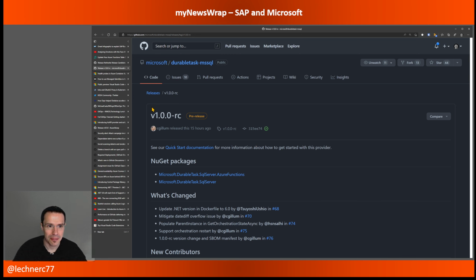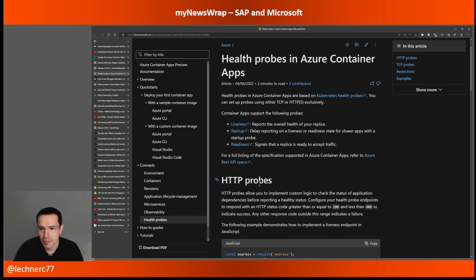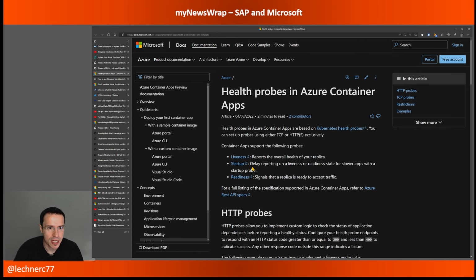Yeah, let's see. Then from the world of serverless, let's switch to containers, Kubernetes, but starting with serverless containers, namely Azure Container Apps. There is now an enhancement of the official documentation, which talks about health probes in Azure Container Apps. We had a blog post about that one, I think two weeks ago. And now the official documentation caught up with what the community already did, namely how to do health probes in Azure Container Apps.